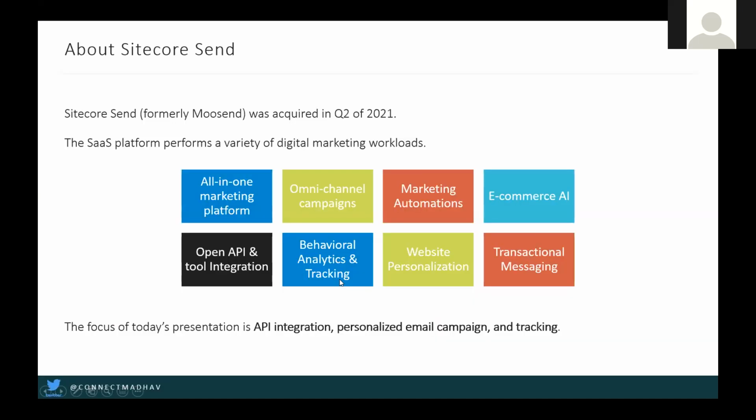For those who are new to Sitecore Send, it was formerly known as Moosend and was acquired by Sitecore in Q2 of 2021. It is a SaaS platform which provides multiple features. It's an all-in-one marketing platform with behavioral analytics and tracking, open API and tool integrations, and omni-channel campaigns. You can do website personalization, and the main purpose is marketing automation. Whatever you want to market, you can automate right there in the tool.